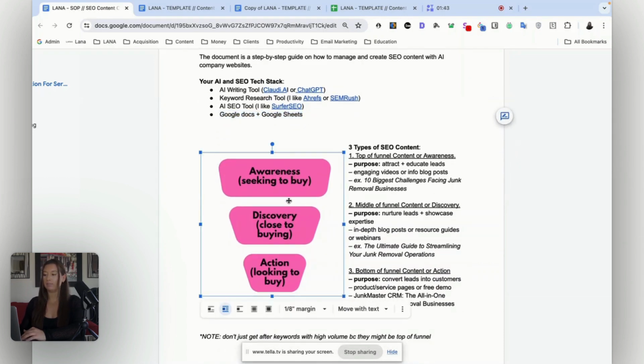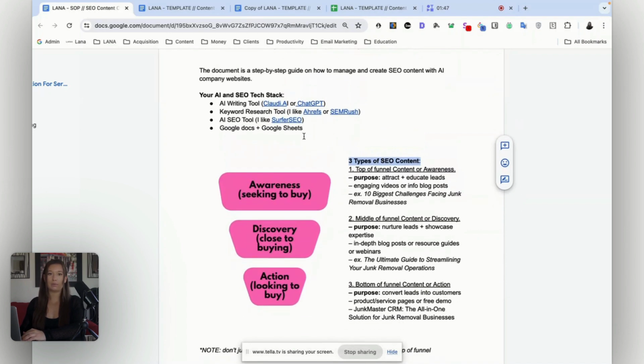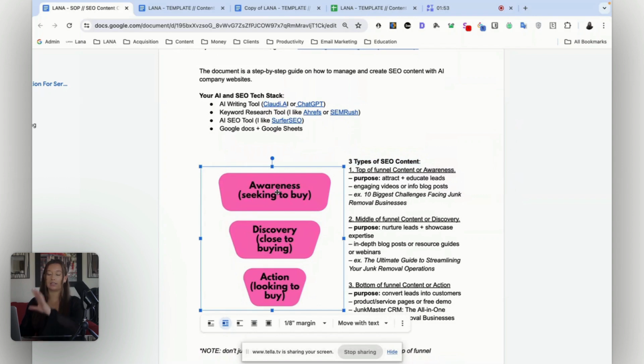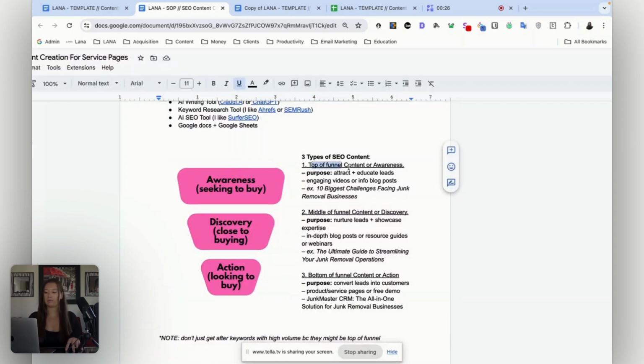Don't get anything fancy. So the first thing that I'm going to explain is three types of SEO content, right? When you're planning out your service pages, I want you very aware of this. There are three types of content, and it's essentially a funnel. The very first one is awareness. These are potential clients or customers who are seeking knowledge, not yet ready to buy. The purpose of top of the funnel content is to attract and educate leads. This includes things like educational videos or informational blog posts.